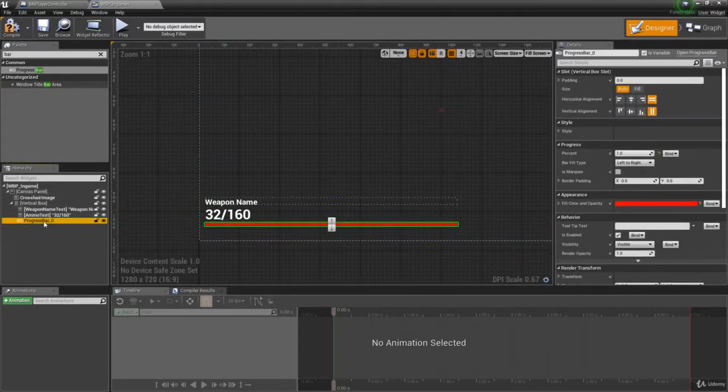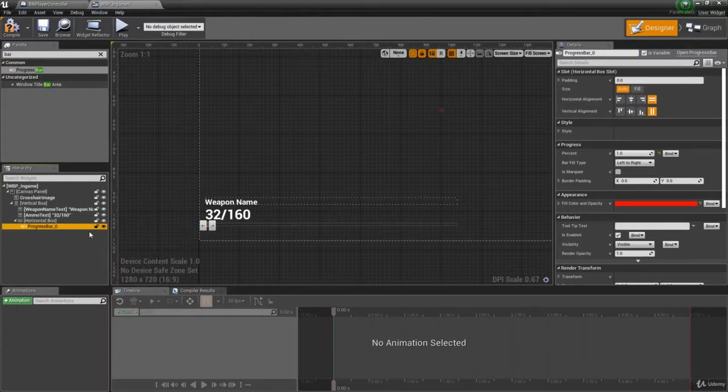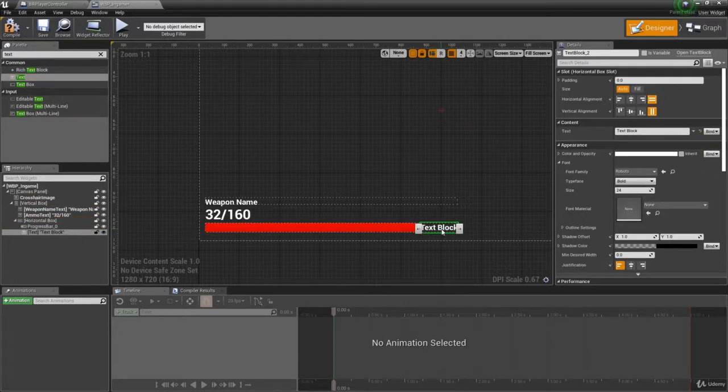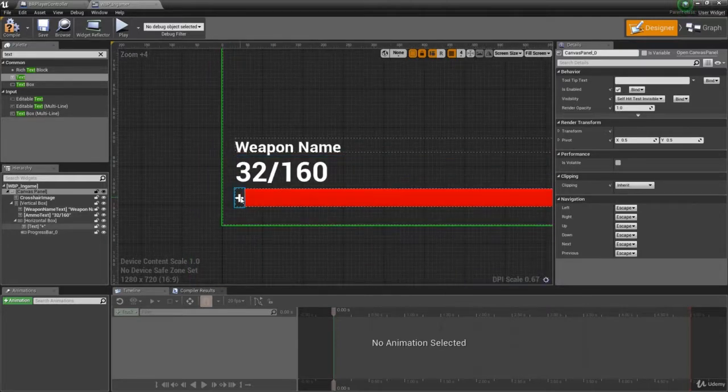So what I'll do is I'll right click on the progress bar and I'll go down to wrap with, and I'm going to select a horizontal box. So there it is there. And then under the horizontal box slot, just click on fill so that it fills up all the room. And then go down to text and drag a text into your horizontal box and click on the text and then click this little left arrow and it will reorganize it. And then under the text, just put a little plus there. So now you can look at this and go, oh, this is a health bar.